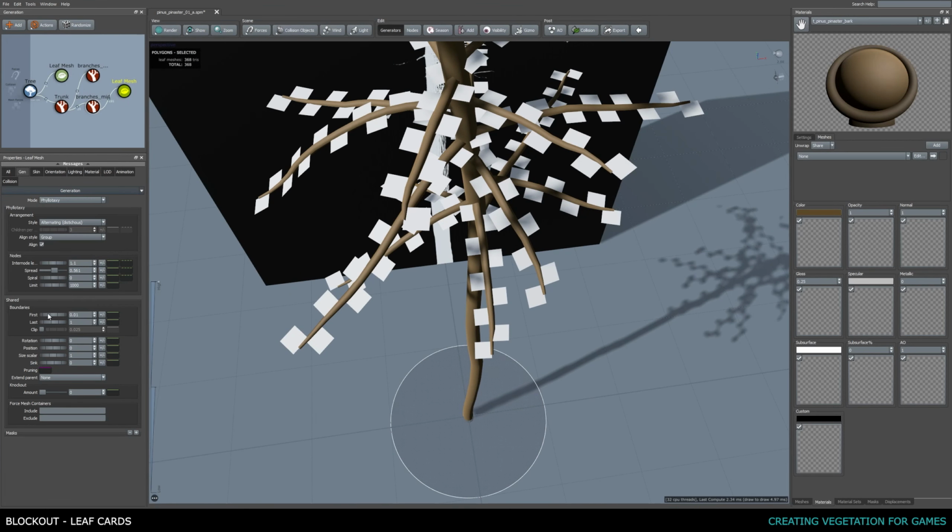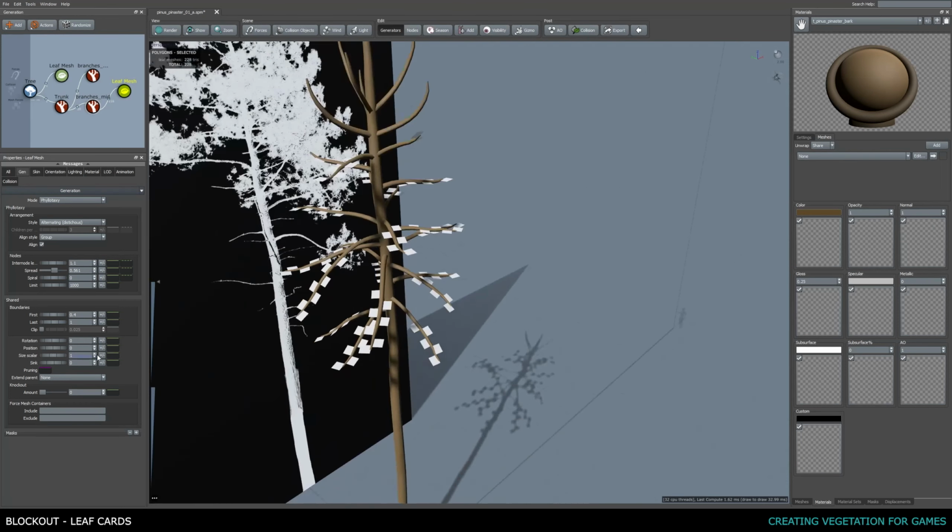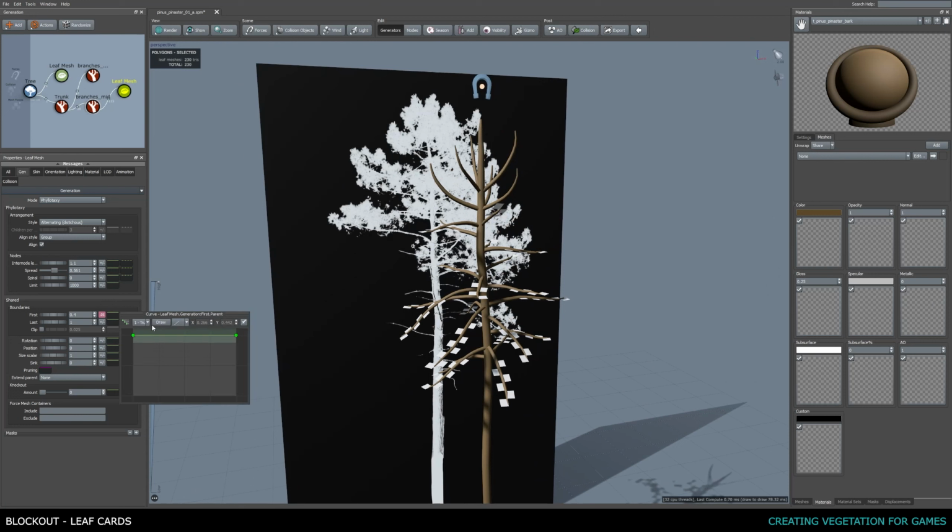Let's also make sure they don't grow from the bottom of the branches. So let's make them 0.4 here. Okay. And also let's add some randomization so that every branch is a little bit different. Another thing I want to do is in relation to the trunk, I want the leaves to grow more towards the base of the branches on the top of the trunk, but on the bottom, I want them to grow more towards the tips of the branches.